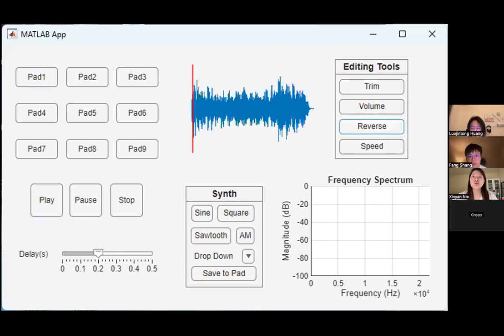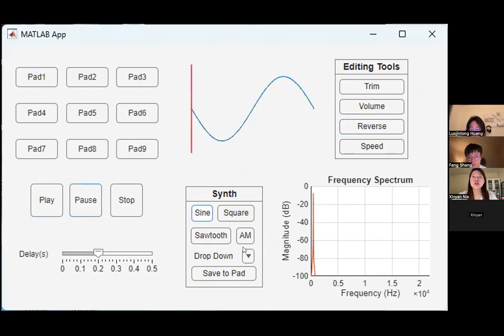And finally, we have the simple sine. I choose the sine, select the target pad, pad 1, and click Save to Pad. Now the generated sound is stored in the grid. We can play and edit it like a normal sample. So that's the quick demo. Next, we will explain the editing DSP functions and the visualization features in more detail.